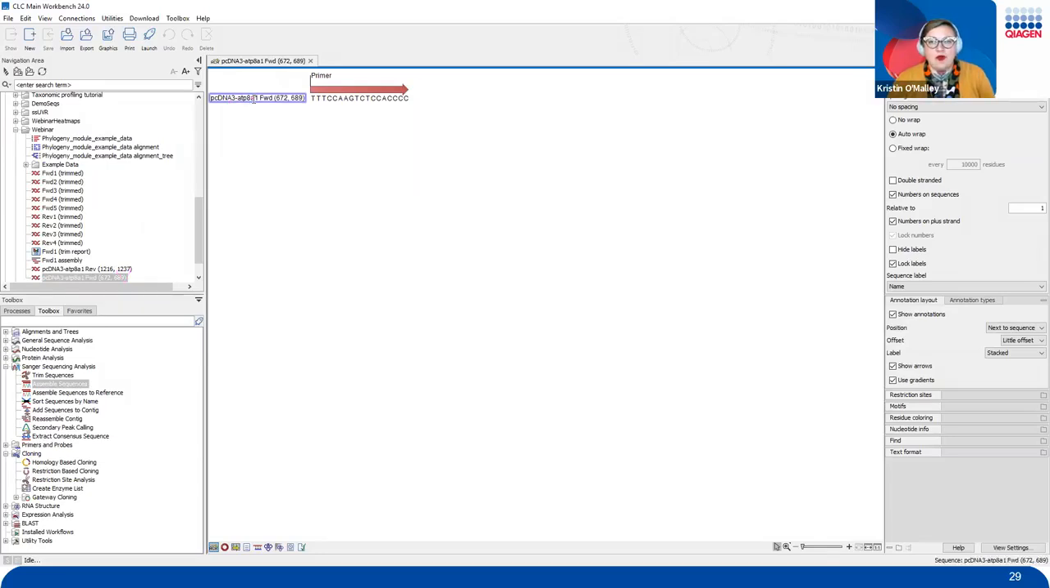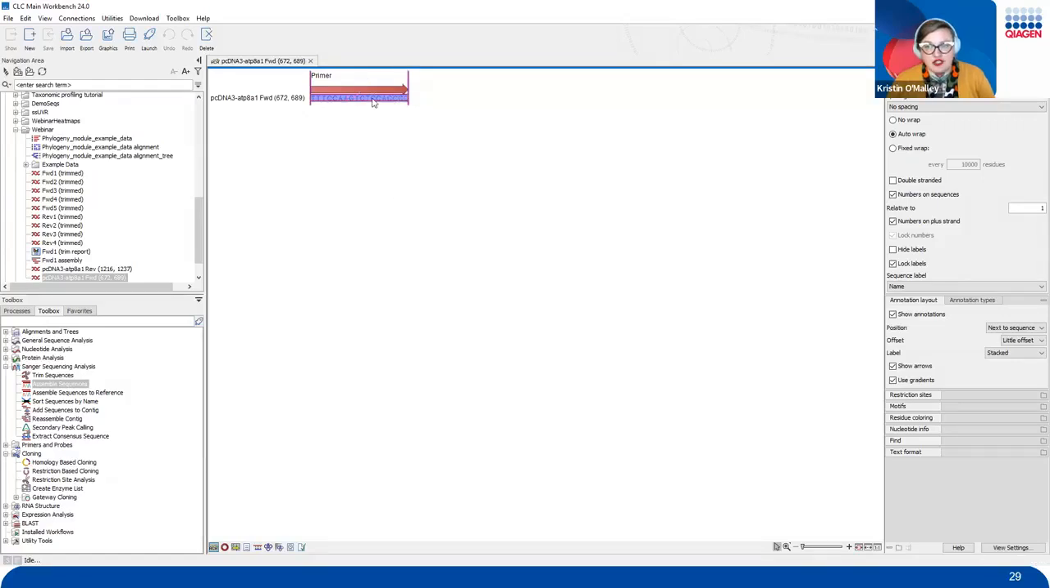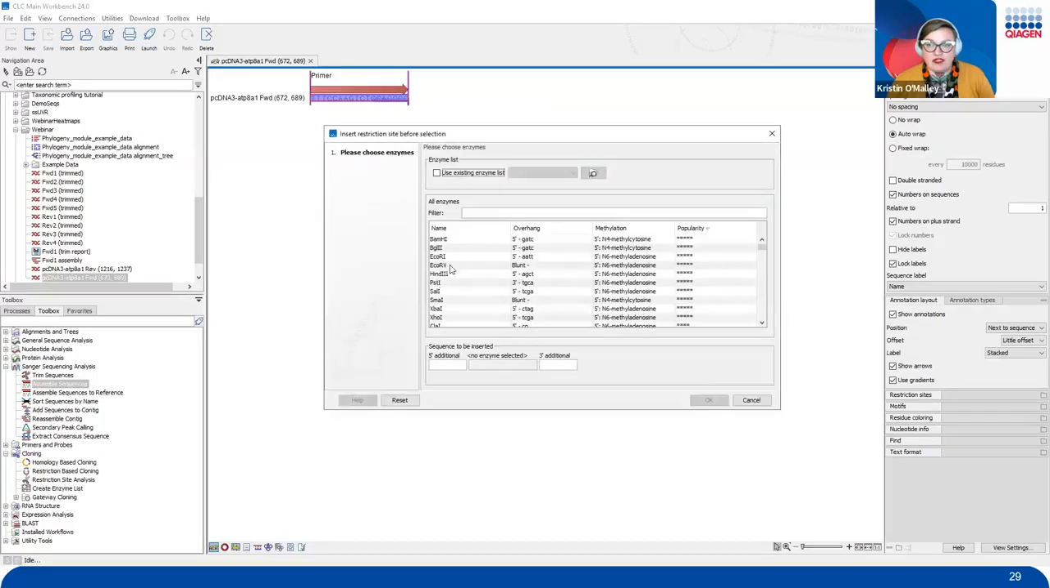So first things first, we're going to double click on the name of the sequence itself, which in turn highlights this entire primer sequence. Once we've done that, we are going to right click into our purple-blue area and choose to either insert a restriction site after the selection, or insert before the selection. In this case, we're going to insert it before the selection. So again, right click, insert before selection.